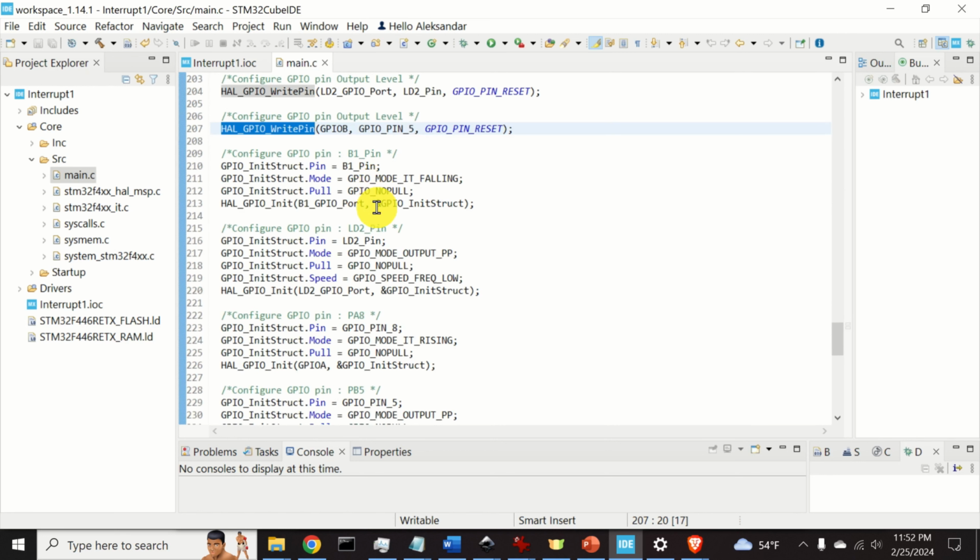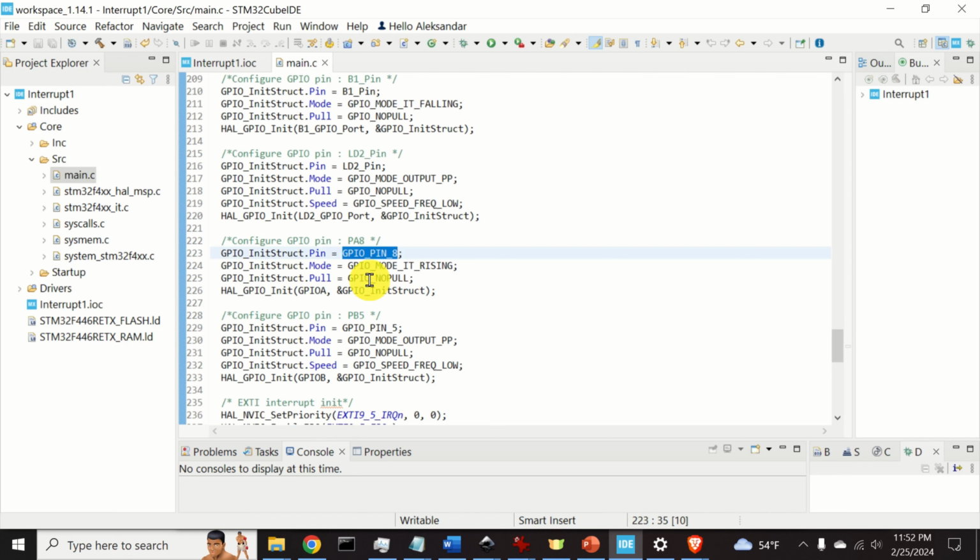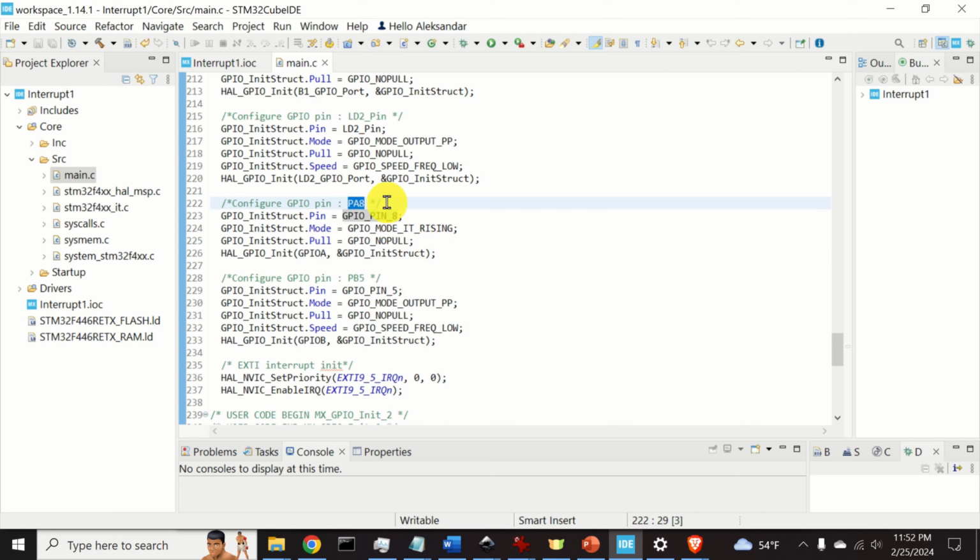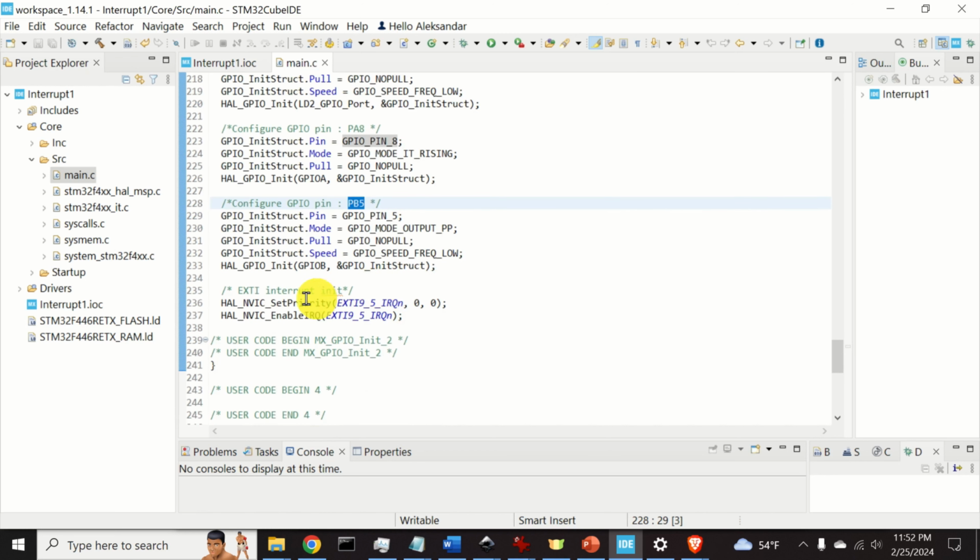Where are the pins? Here's the pin 8. This is PA8. Very interesting. This pin will actually be the interrupt pin. And here's the PB5. This is our output pin. So we have 8 and we have 5. And then we can see these functions. Obviously, these functions are related to our interrupt. And they simply properly set up our interrupt. They set the priority and they enable the interrupt.